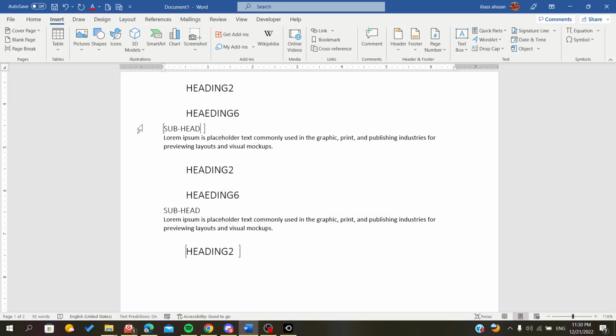So this is how you use the bookmark feature on your documents on Microsoft Office Word.